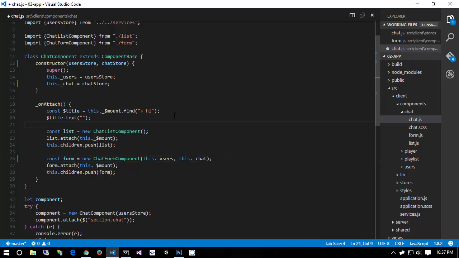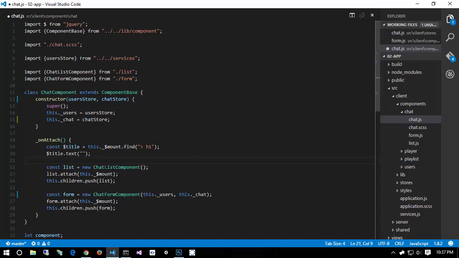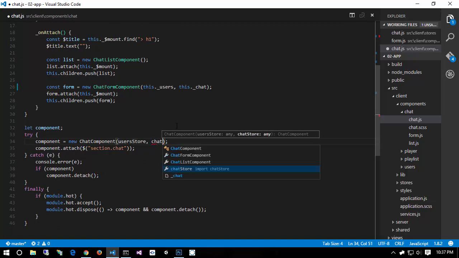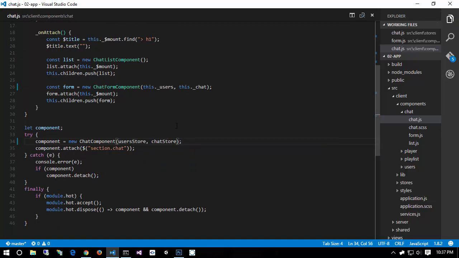And then for our import on services, we're going to import both user store and chat store. I know we haven't created chat store yet, but we will. And then at the bottom, when we create our chat component, we have to feed that through. It would be really cool if we had a dependency injection framework. That would be awesome. But stuff and things.